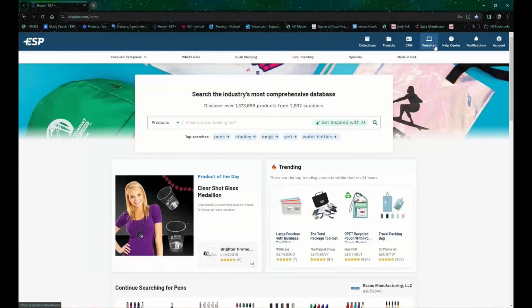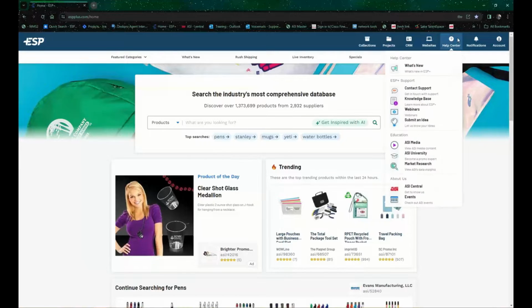Currently, you don't have access to websites, so we're just going to skip that and we're going to go straight to the Help Center. Now, the Help Center provides us with a link to check what's new. You can contact support, go to the knowledge base to look for articles and one-on-one training videos that we have in regards to ESP Plus and websites if you're interested or have a website.